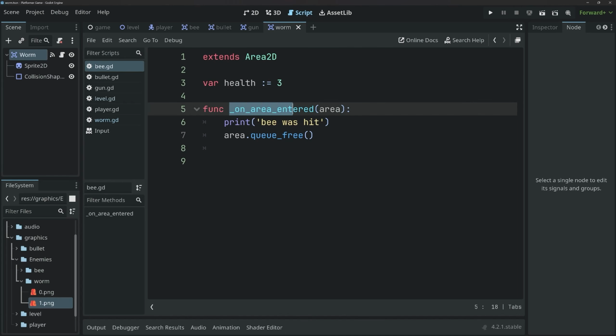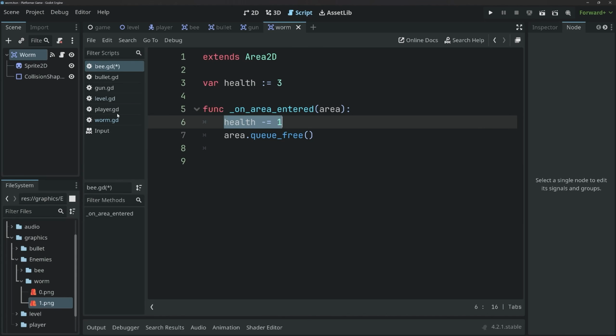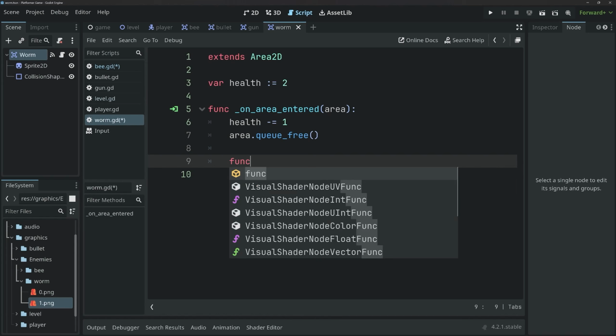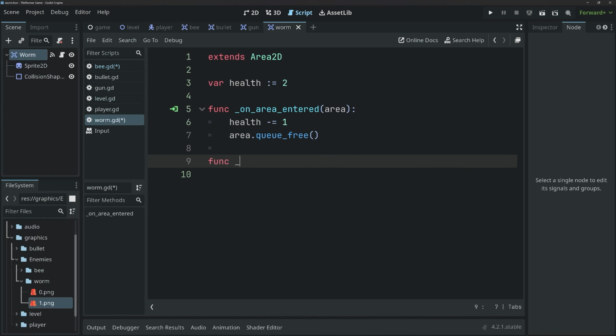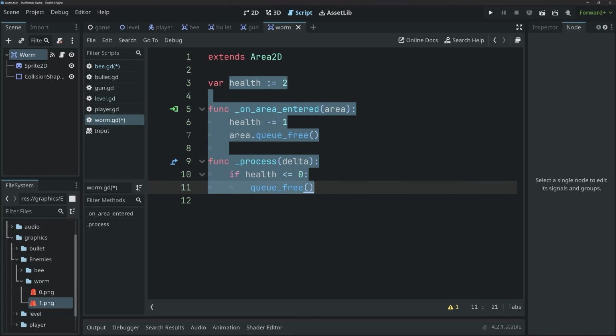After that, once an area, i.e. a laser, enters this enemy, we want to reduce the amount of health. So health minus equal 1. And this I want to do both for the bee and for the worm. On top of that, I want to use the function underscore process and simply check if health is smaller or equal to 0. And if that is the case, I want to queue free this node, i.e. if the enemy is out of health, we should remove the enemy.